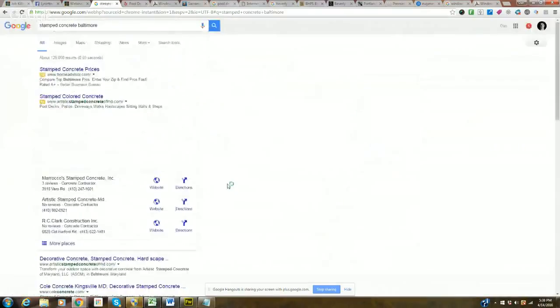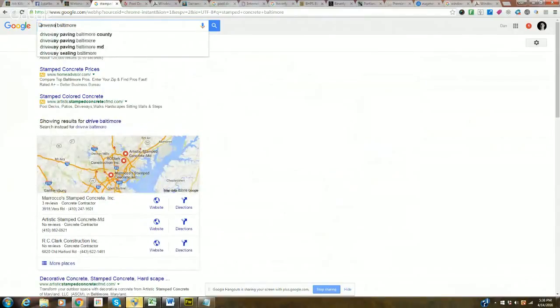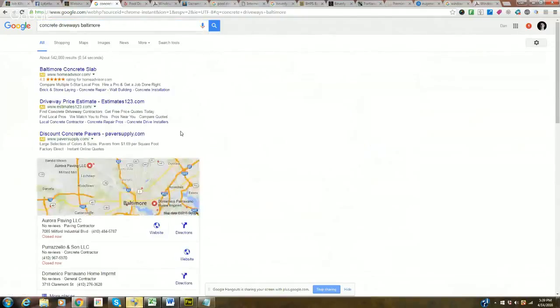Yeah, because my guy does concrete as well. So who was that, Brooke? Is this someone you're thinking about working with, or driveways? So there we go. I would think stamped is one of them. Driveways, I don't think anyone's gonna search driveways Baltimore, right? That's just not normal. Concrete driveways, is it concrete driveway repair? What specifically is it? Paving? Yeah, I would say driveway paving.